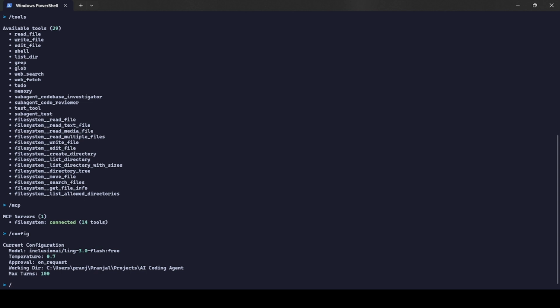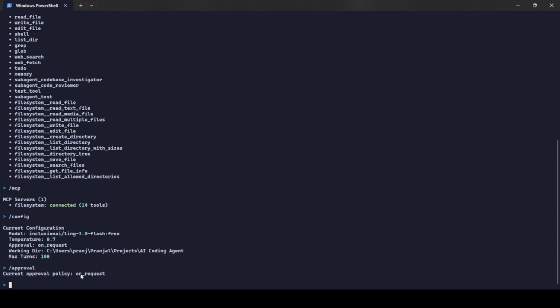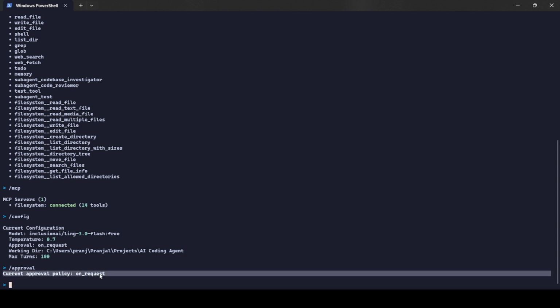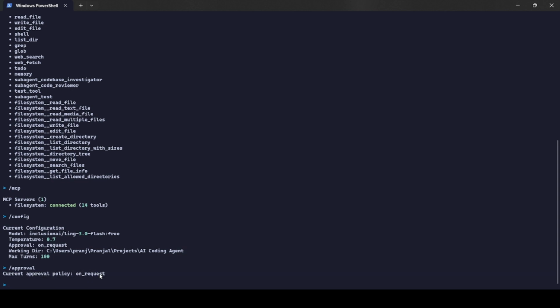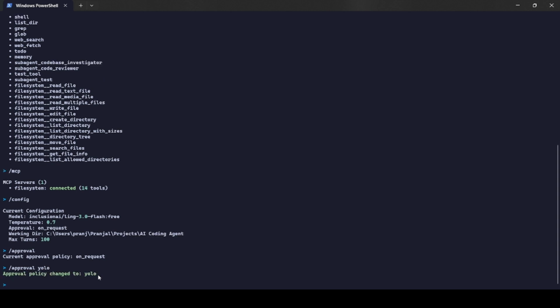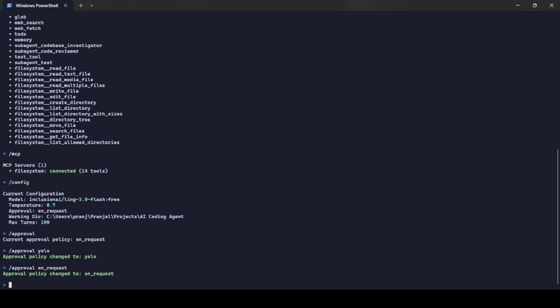So basically you set the approval policy that you want to use. By default, I am using the on request policy. On request policy means if the model thinks, okay, this task is quite dangerous, we need to ask the user, so it will ask the user permission. If the user allows, only then the task is performed, else the task is not performed. Let's look at another policy. If I set something like YOLO, then the LLM will never ask the user. It will perform any task it wants to perform by itself. So let's change it back to on request.